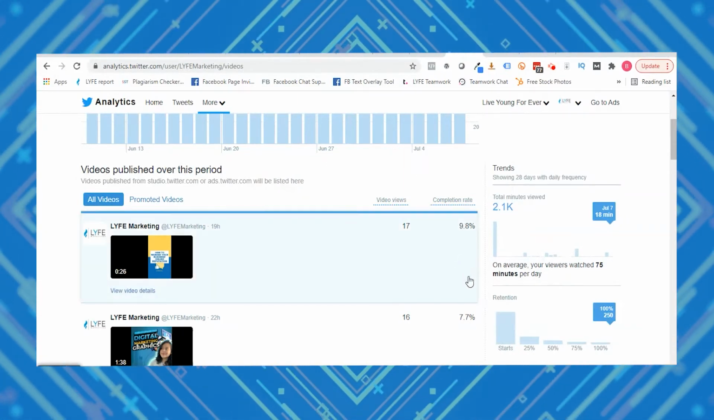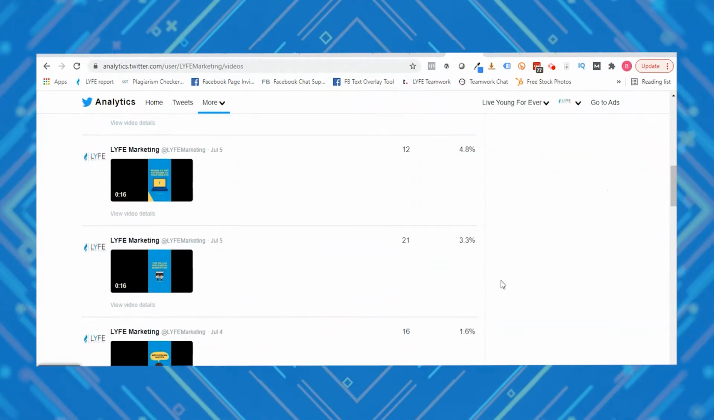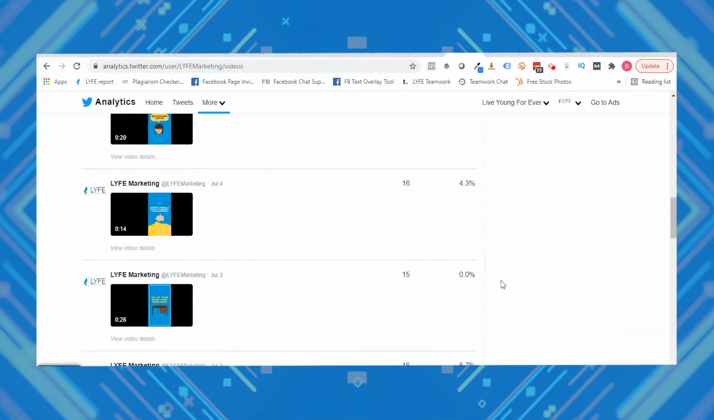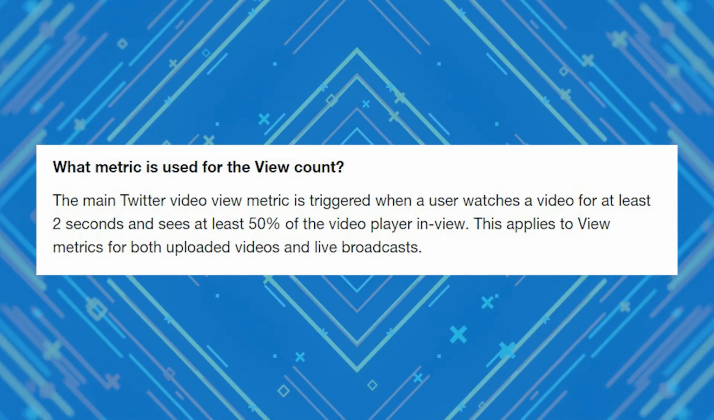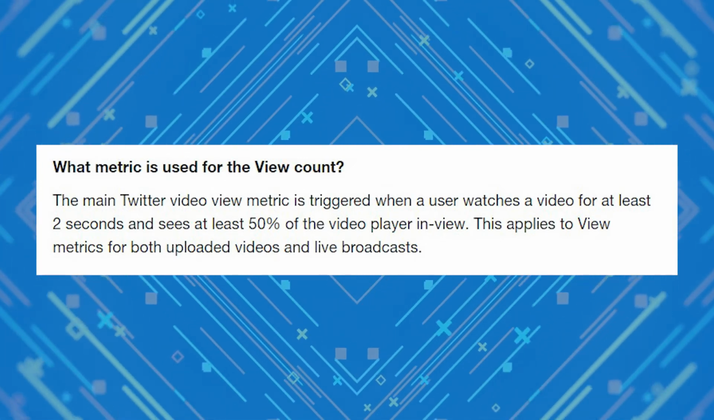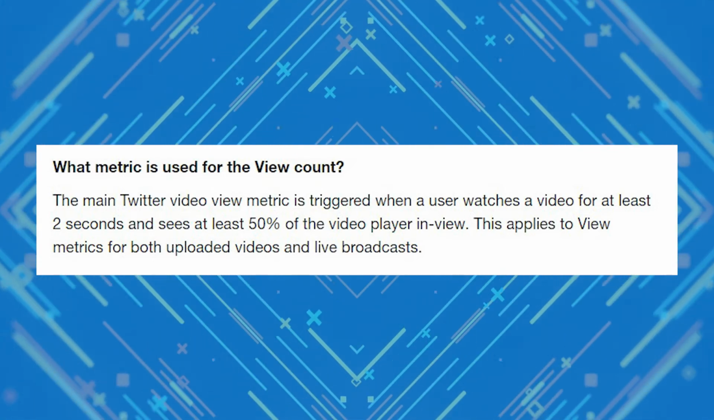It says video views are the total number of times your video was viewed across all tweets, but it doesn't specify what counts as a view. Does that mean someone could just watch it for 1 second and it counts as a view? That was my first question when looking at this. I was looking at it like, how many seconds does someone have to watch before it counts as a view? So I looked into it for you. Twitter Help says the main Twitter video view metric is triggered when a user watches a video for at least 2 seconds and sees at least 50% of the video player in view.